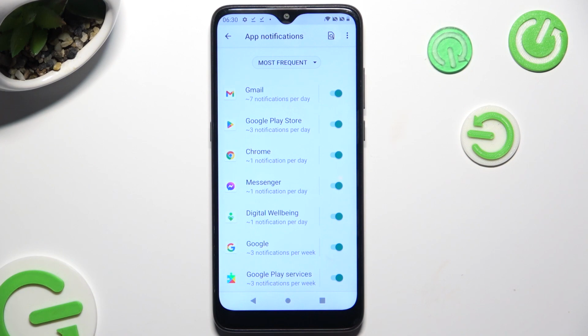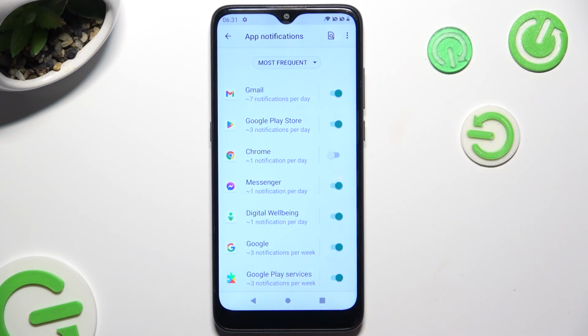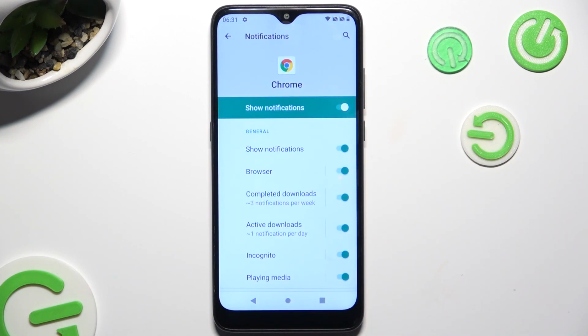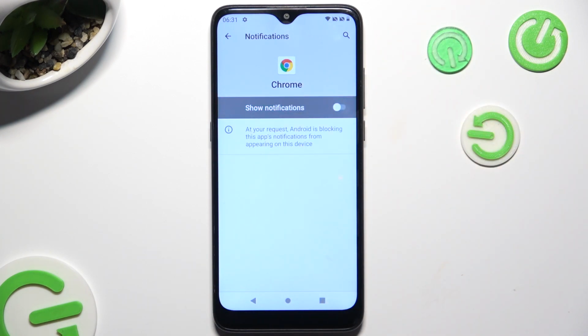Finally, just click on the switcher next to one of your apps to block notifications from it or enable them. You can also select one of your apps located on the left and manage all notifications from here.